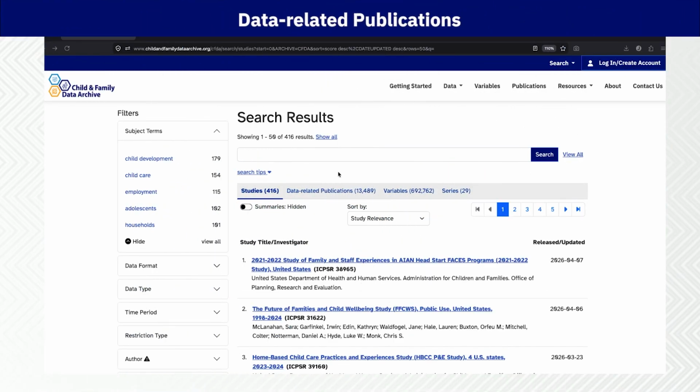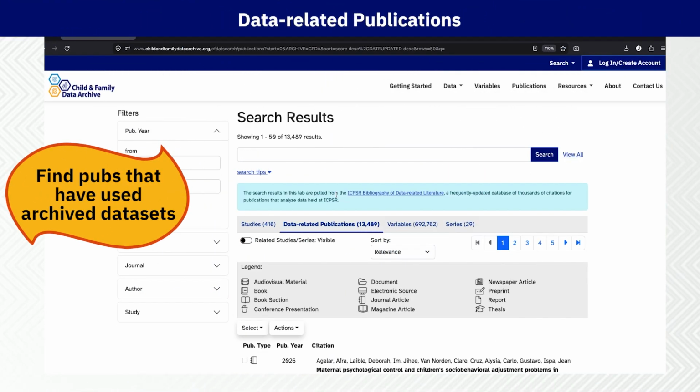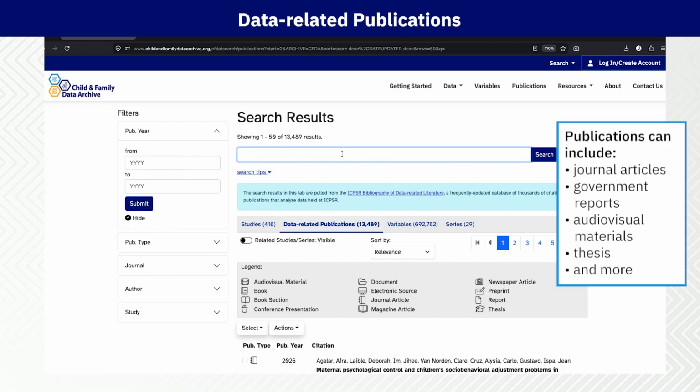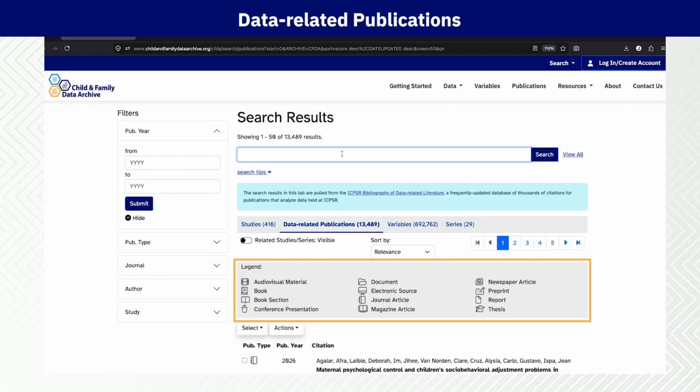Next, let's take a look at the Publications tab. Here you can find publications that have used the archived datasets. Publications can include journal articles, government reports, audio-visual materials, theses, and more. The legend at the top shows you what kind of publication it is. You can search by study, author, or topic areas.